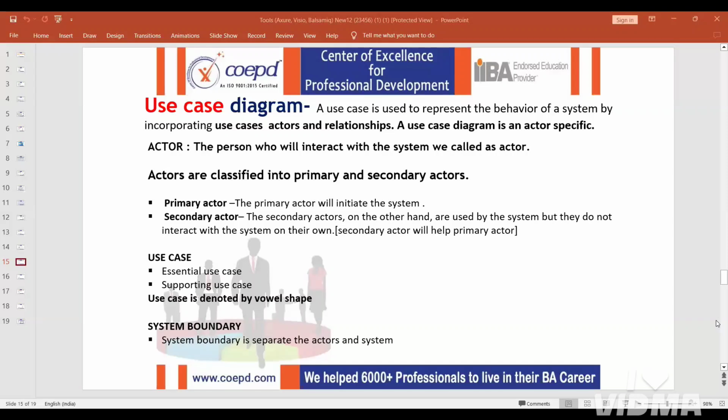Here you need to understand what is meant by the use case. Coming to the use case, a use case is called a functionality or a feature. Any functionality or feature, those are what we write into the use case in a use case diagram.